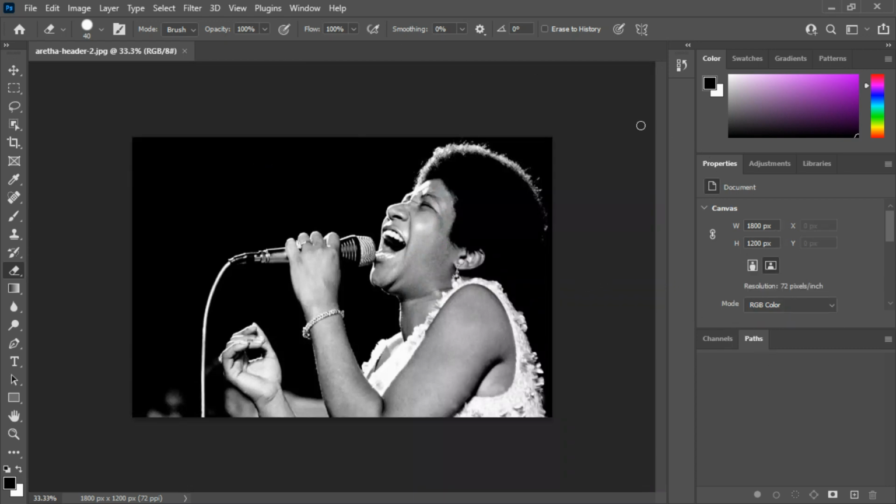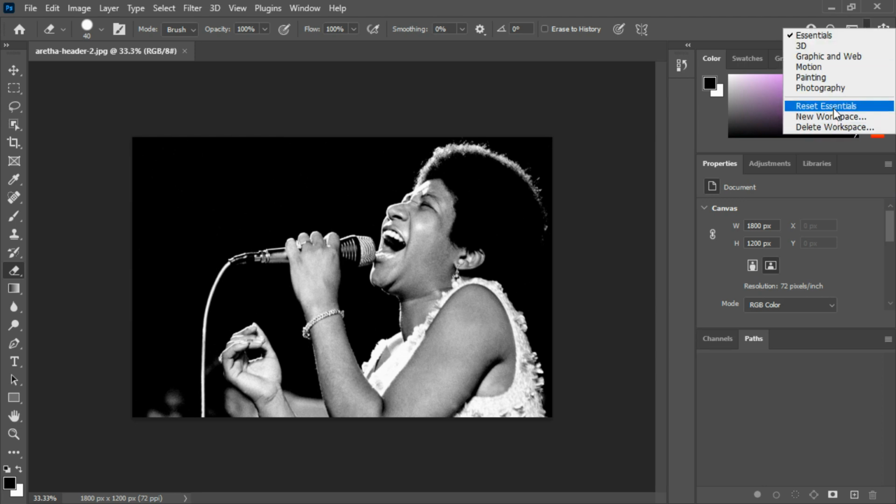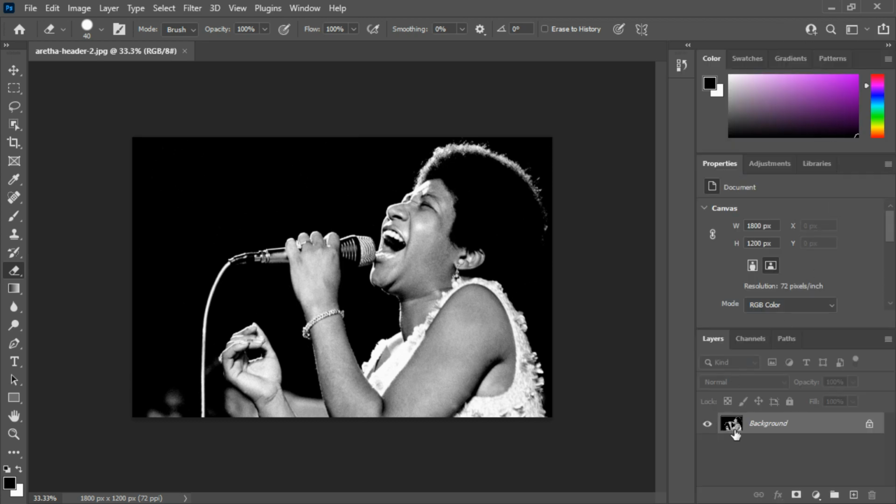Now, if you didn't use the shortcut to open Photoshop and it doesn't start at the default reset view, remember you can always reset your workspace if you're missing your layers panel by going to the top right, that little drop down, and resetting essentials. And now I've got my layers panel back.